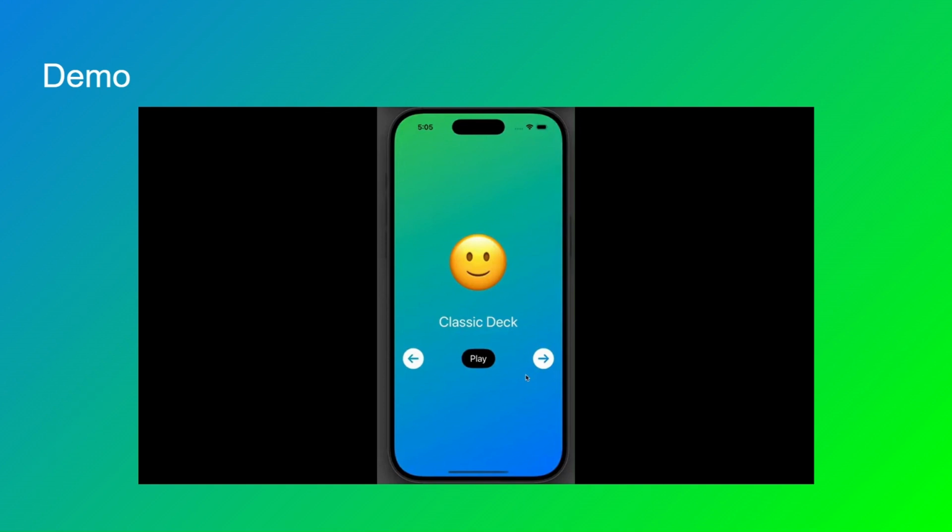From right to left, we start with the classic deck, followed by the personal deck, funny deck, and their deck. As you can see, only the classic deck displays the play button with a smiling emoji, while the other decks show a lock at different prices along with a locked emoji. For now, let's just use the classic deck.